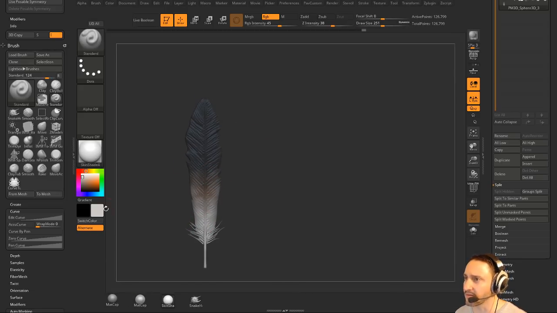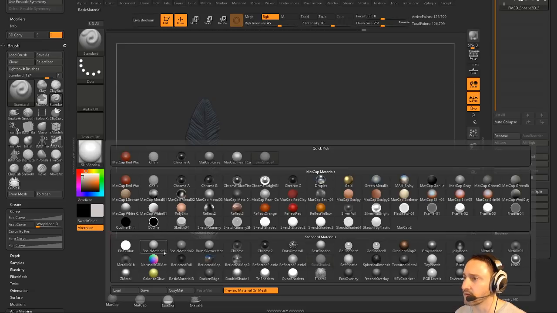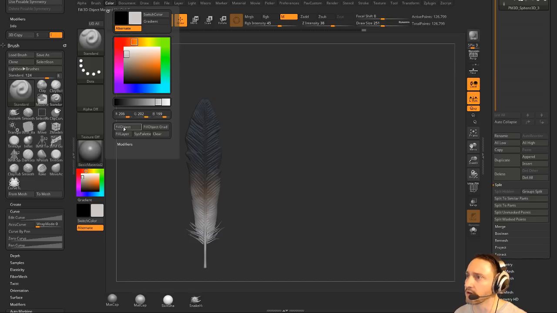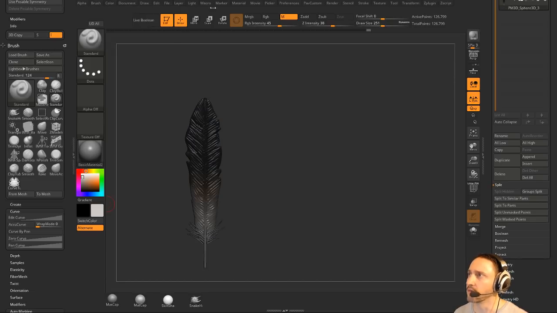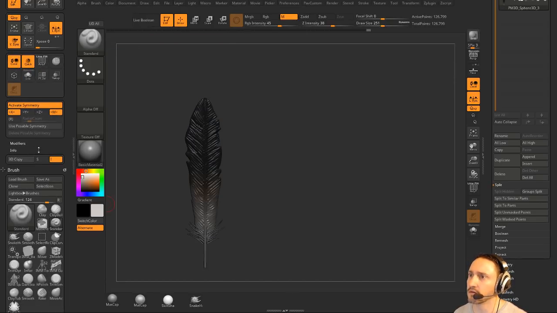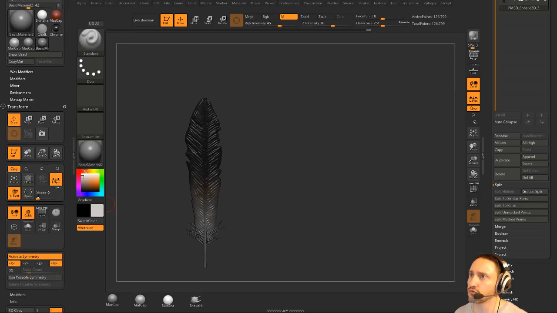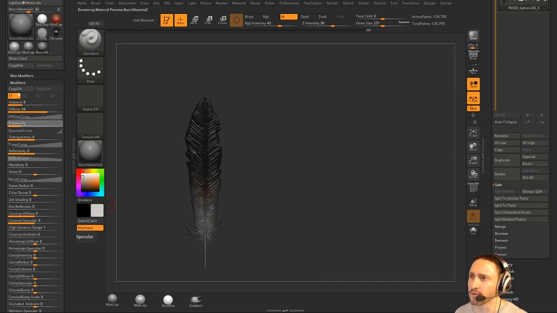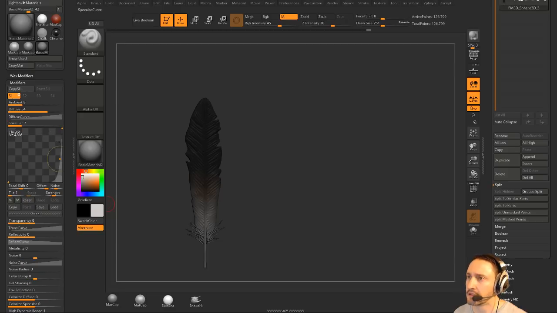And actually, let's drop this down. I don't like that skin shader. Let's do basic material, M, Color, Fill Object. And then we'll go in here to the material modifiers. And then we can drop the specular down. And I guess we can make the specular curve up a little bit.